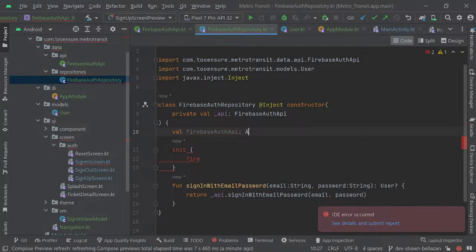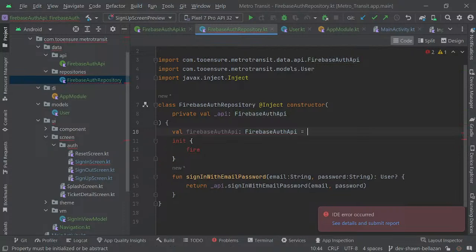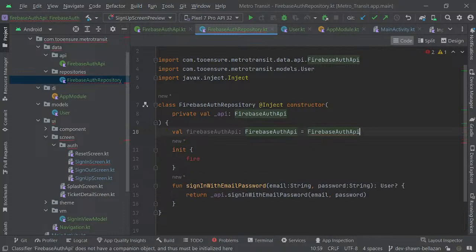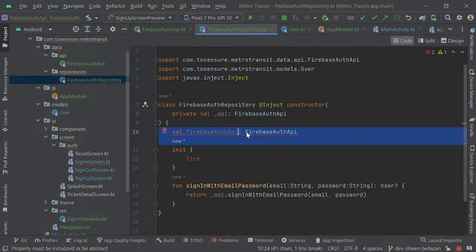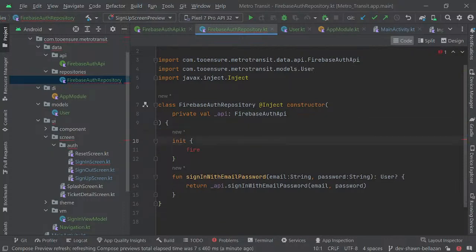Hold on, let me do Firebase auth API. You will have to initialize it like something like this and say Firebase auth API. And then you will have to put what inside, which this is the interface, so you couldn't do that. It's just an interface, so it's just the layout.